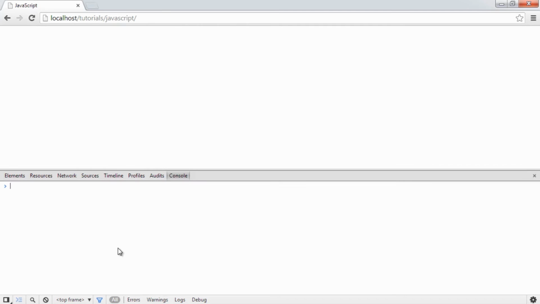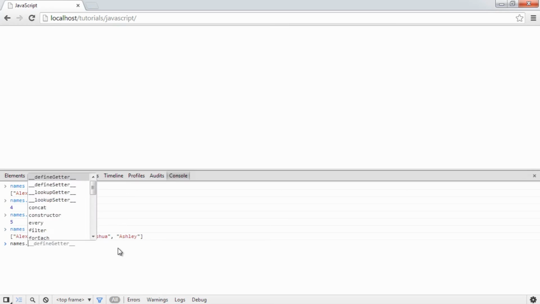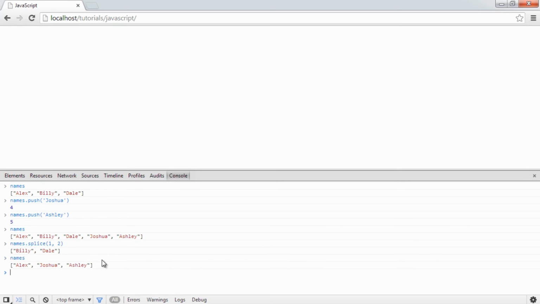So let's take a look at this in another sort of light. So I'm going to say names, Alex, Billy and Dale. I'm going to say names.push, and I'm going to push on Joshua, and then I'm going to go ahead and push on Ashley. So now names contains all of these. Now let's say I want to get rid of Billy and Dale. I would say names.splice, and I would choose the index that I want to start at, which is 1. So this starts at Billy, and I'm going to choose 2 to remove. That's removed Billy and Dale, and now names is left with Alex, Joshua and Ashley.